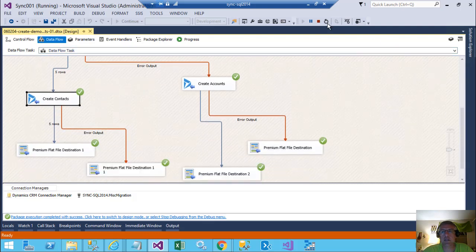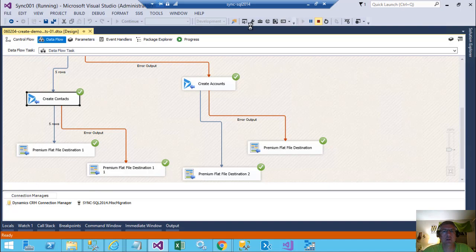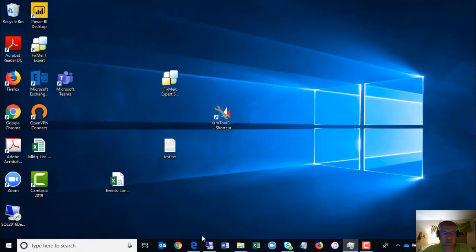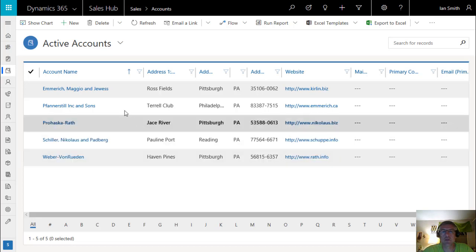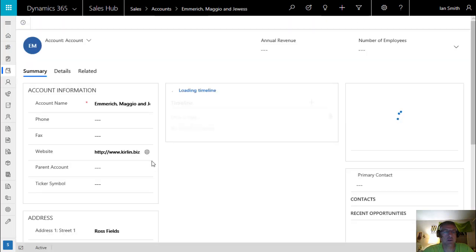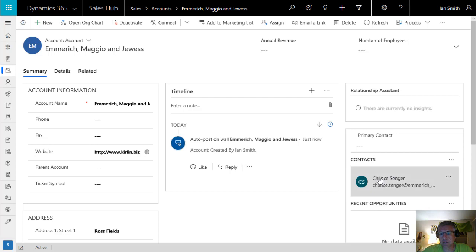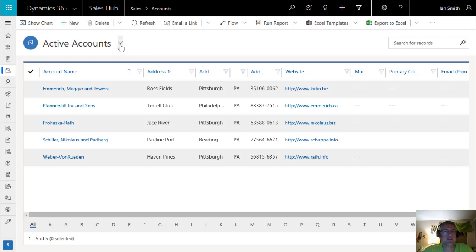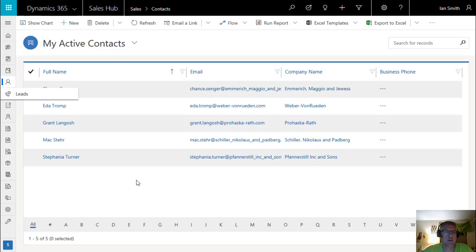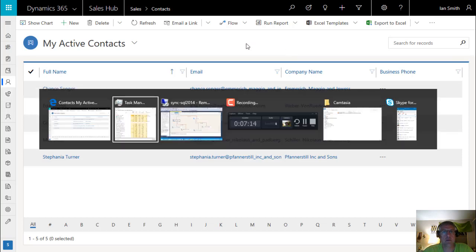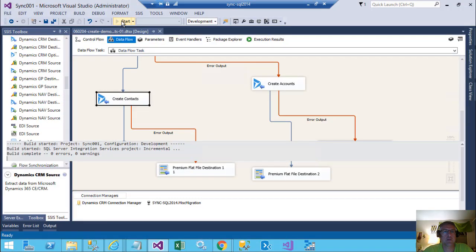So there we created the contacts. Let's take a look. Now when we log into one of these contacts, we can see that there's at least one contact there. And here we see 5 contacts, and these are the parent company names. So let's create 5 more.